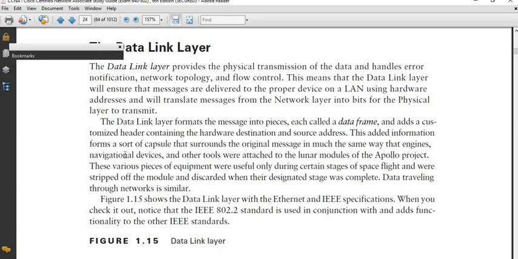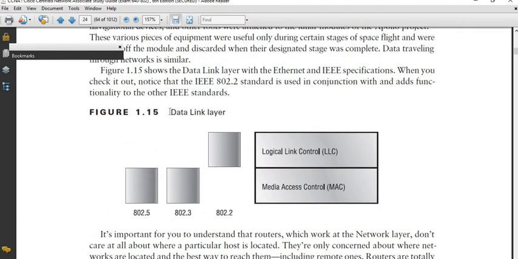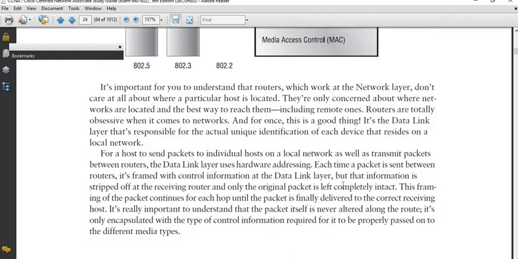We'll look at this a little bit later as we go down the book, because the data link layer is divided into two sub layers: the LLC, logical link control, and the media access control, which is the MAC address.